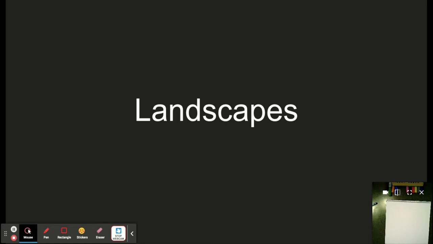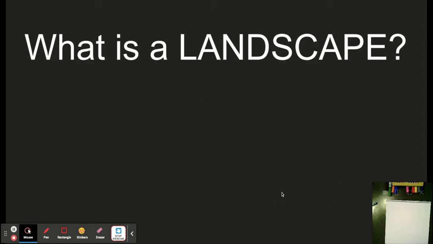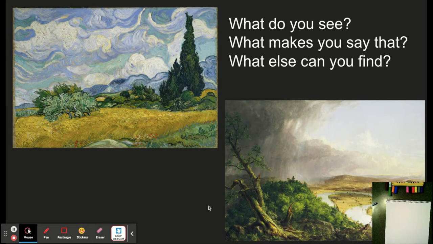Right, this is all about landscapes. So, what is a landscape? If you've ever looked at a landscape before or made a landscape, you might already know. But if you look at these two examples, what do you see? What makes you say that, and what else can you find?